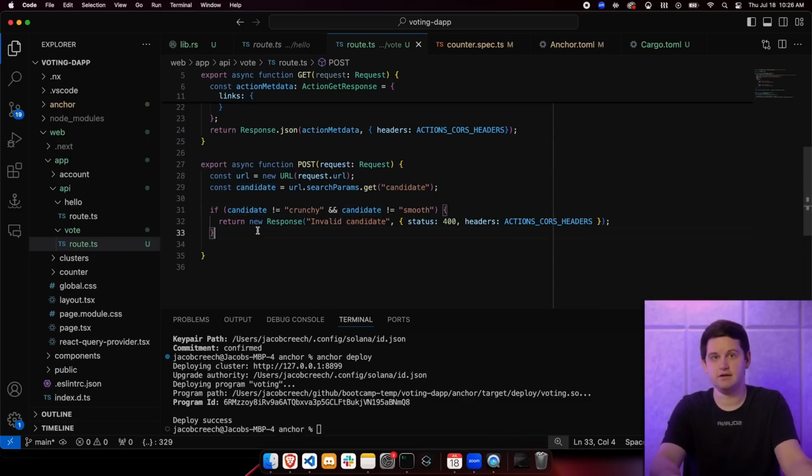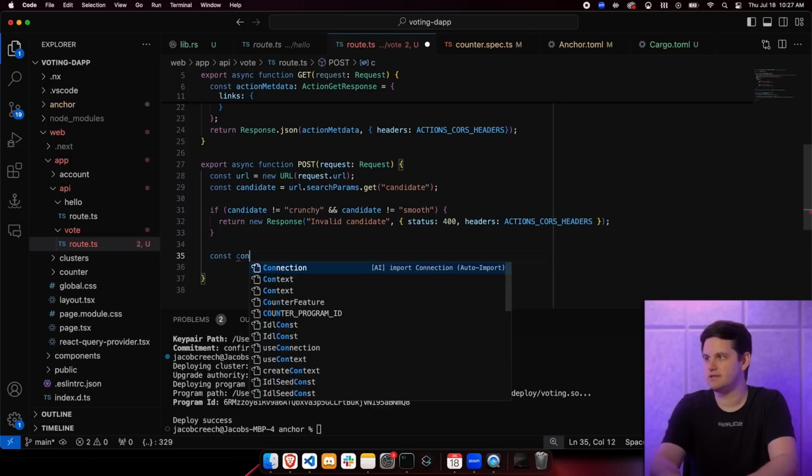Now we have to actually create the transaction to send back. So in order to create transactions, we're going to need a few things. We're going to need a block hash, we're going to need the message, and we're going to need any signatures that we possibly need to be added to that transaction. Thankfully, this transaction does not need any signatures on the server side. Sometimes maybe you want to sign something server side. In this case, we don't care. So I'm going to create a connection.